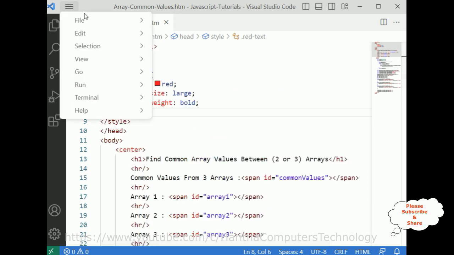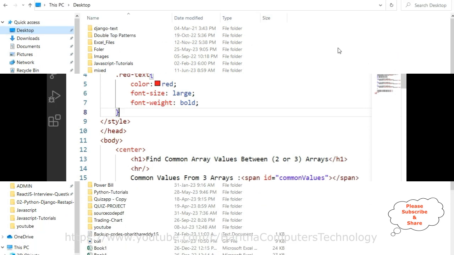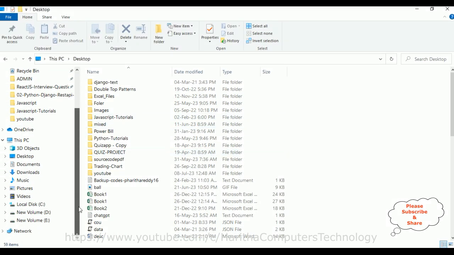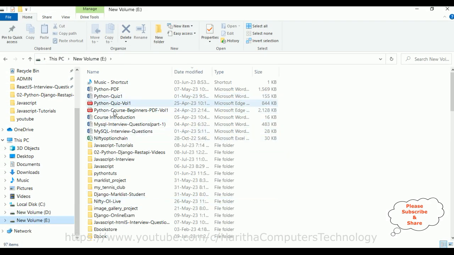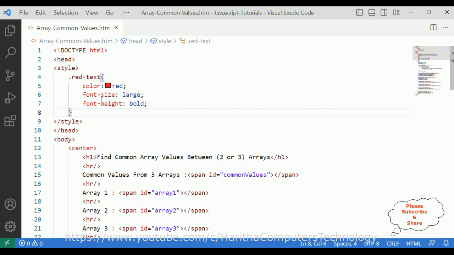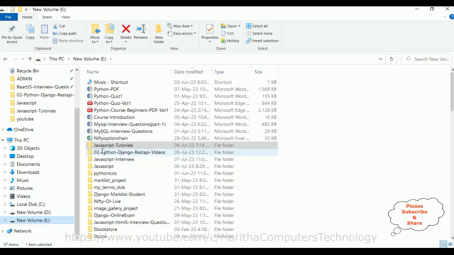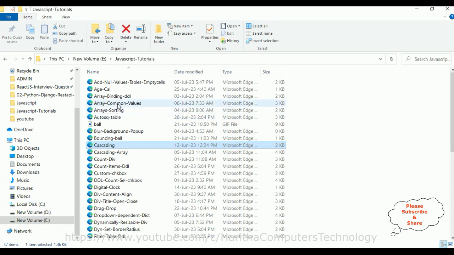Now let's save this file. We'll check the final output of our application. For that, we need to open the file explorer. The folder I have created in the E drive, the folder name is JavaScript-tutorials, and in this folder our file name is array common values. So first find that one. This is the array common values.